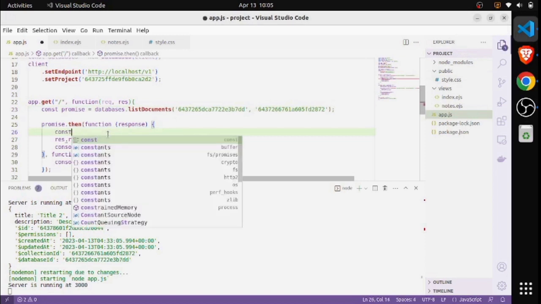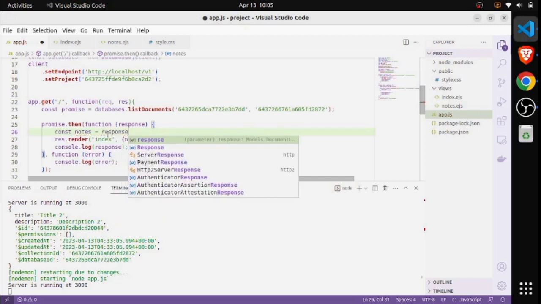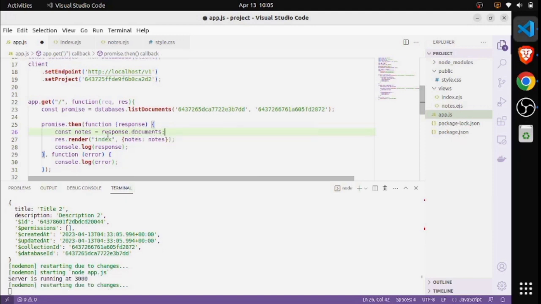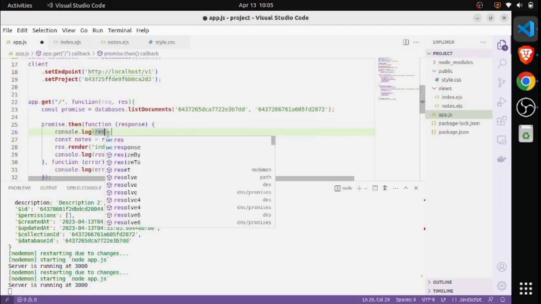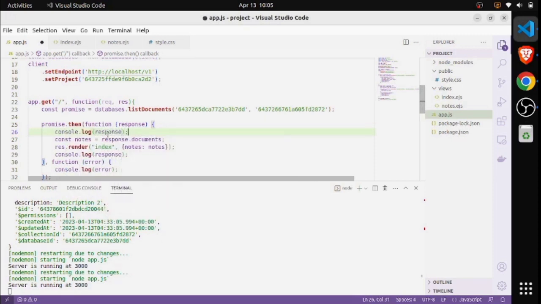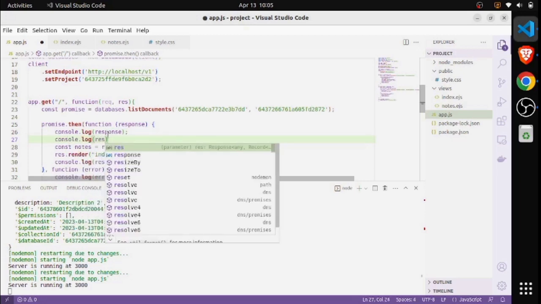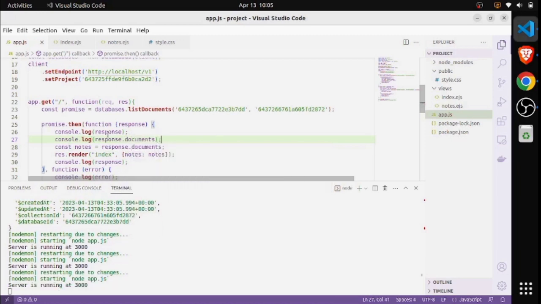We will complete this: const notes equal to response.documents. Why are we using response.documents for notes? Because we will check it by printing it with console.log statements, console.log response and console.log response.documents, to see the difference between the two. This is what I was talking about before.